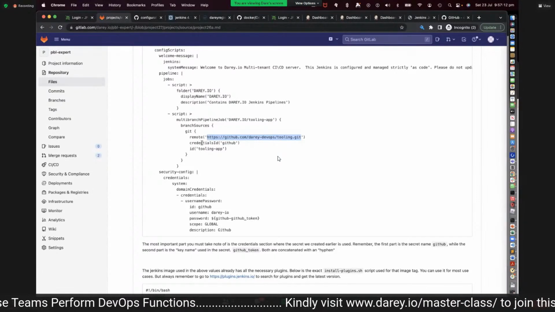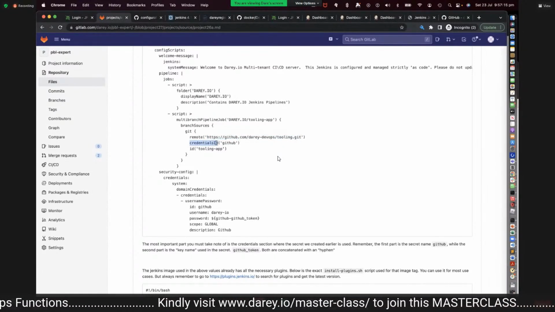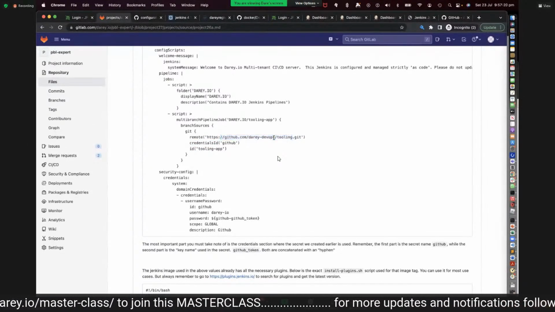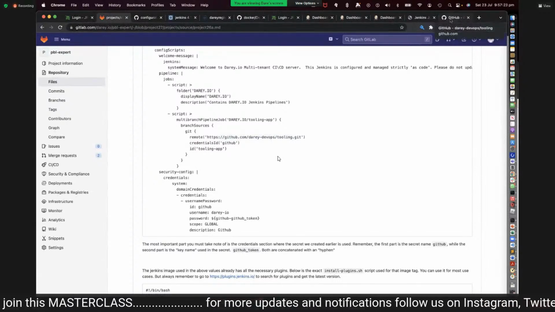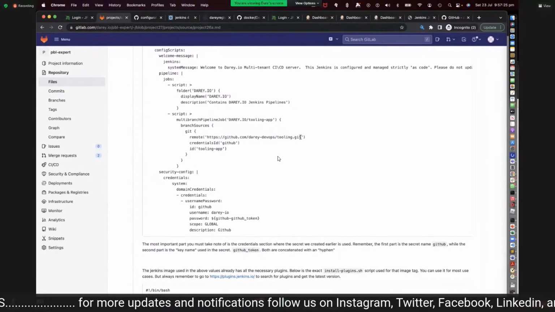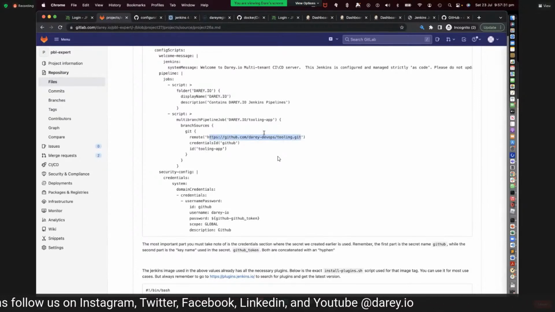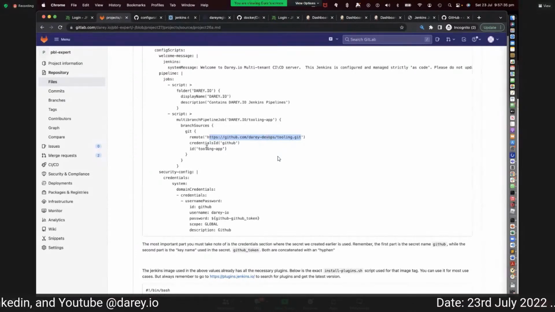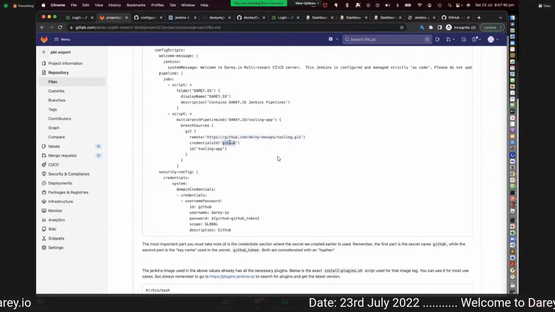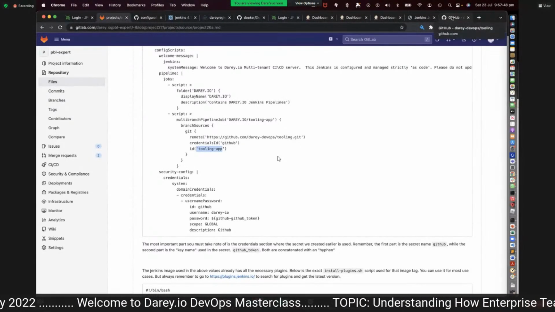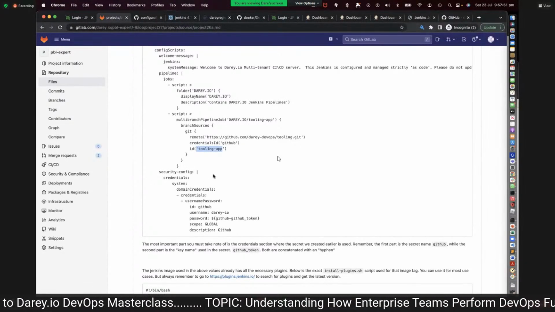Okay. Now, the next thing is to specify the credentials to connect to this application right here. I mean, this repo, because it can be a private repo. If it's a public one, that's fine. It works fine. You don't need to put credentials. But if it's a private repo, then you need to be able to specify the credentials to connect to it. And then you need to put a unique ID. The way this works is well documented in the documentation for that plugin.